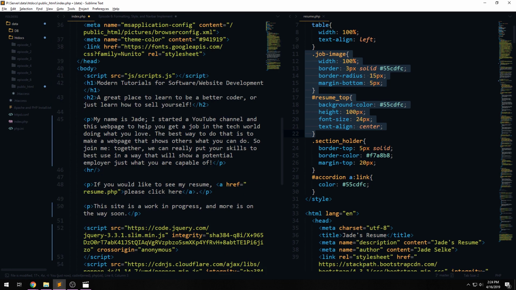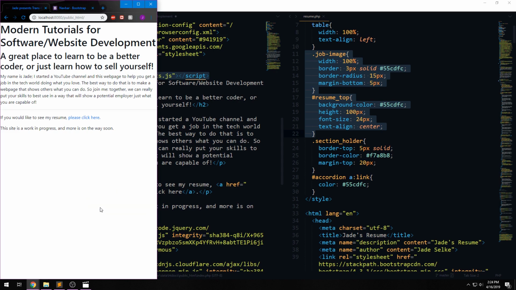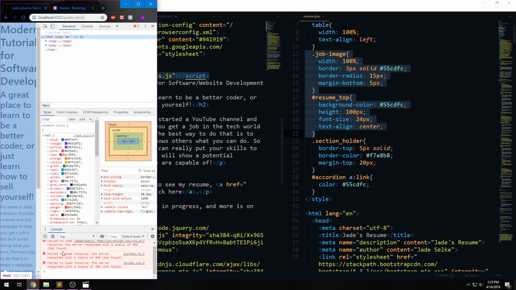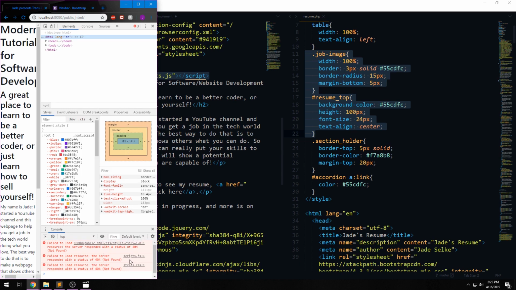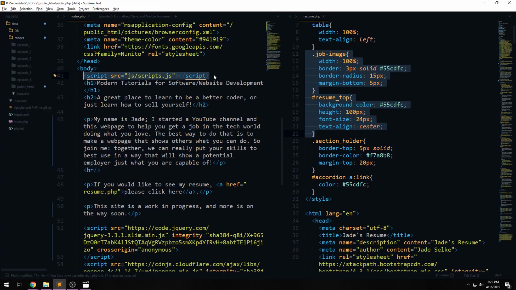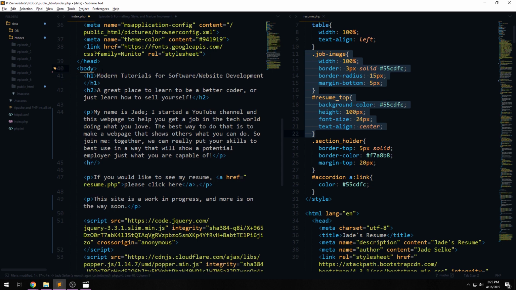And of note here at the top, I do have this script src.js/scripts.js. We don't actually have any JavaScript yet. This may cause an error in your browser. So if we right click and inspect on our window, you'll see that there is a 404 error for that information on script.js. Go ahead and remove that for the time being. When we come back and do JavaScript, we will take care of that and add that file in for our use.